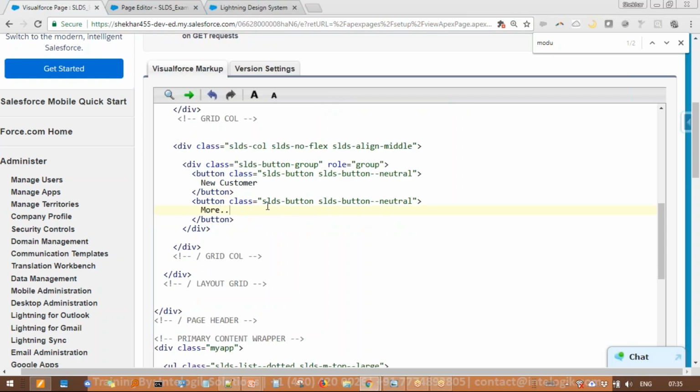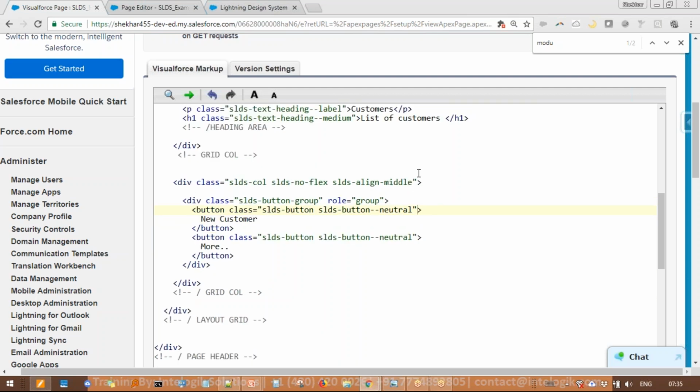So what will happen with this button? You know very well how to write it. Just write the button, and after the button you can add any kind of value, let's say onclick, or you can just write any other properties. These kinds of things we already learned previously in Visualforce pages. Here we are just focusing on writing the SLDS structure.